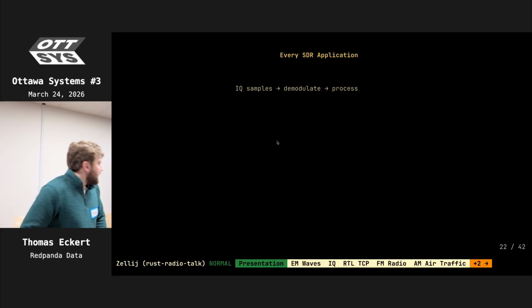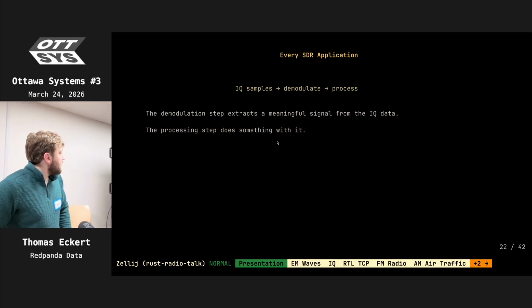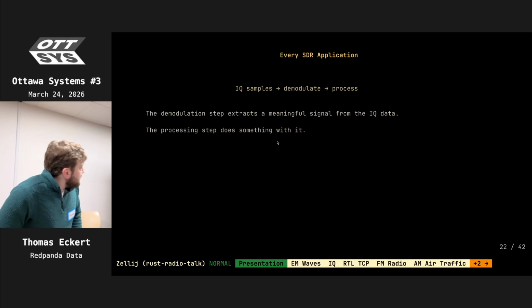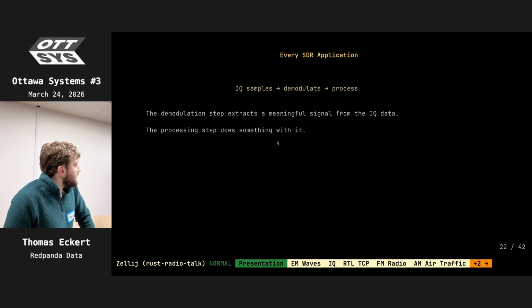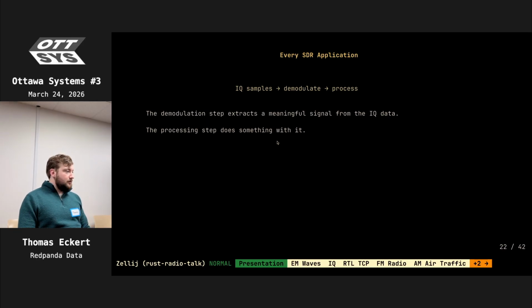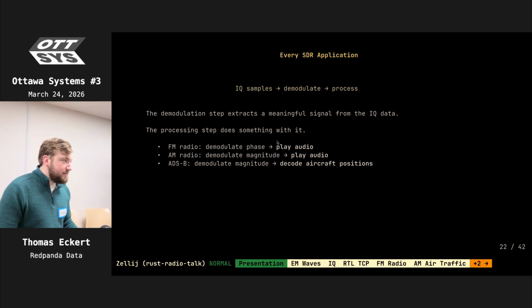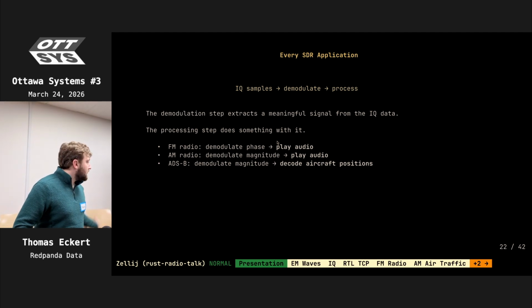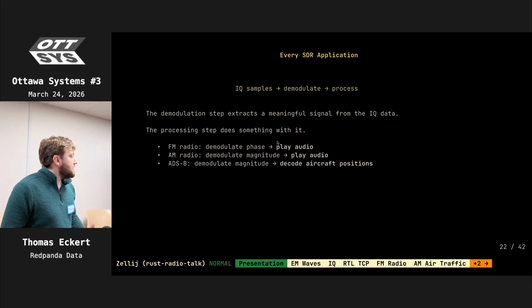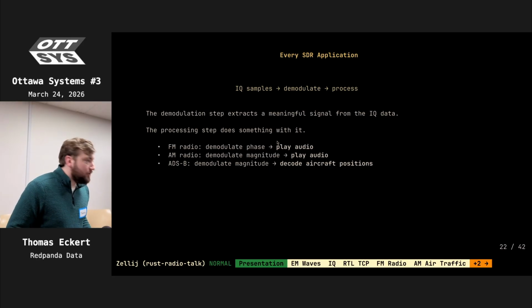But yeah, go back to IQ samples, demodulate, process. They all work this way. The demodulation step extracts a meaningful signal from the IQ data, and then the processing step does something with it. For FM radio, I demodulate the phase, and then I play audio. That's what we heard. For AM radio, demodulate the magnitude, play the audio. ADS-B has several more layers because you're demodulating the magnitude, then getting the bytes out of that, and then decoding that into the aircraft positions.